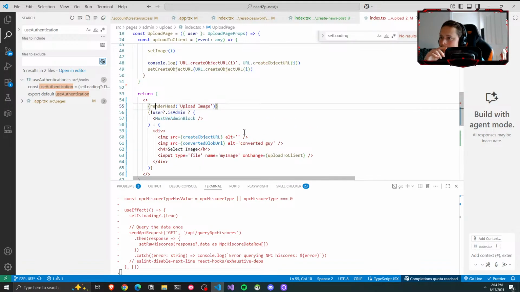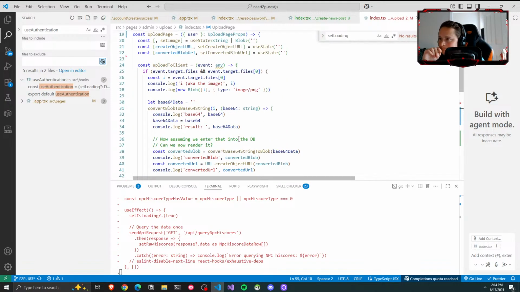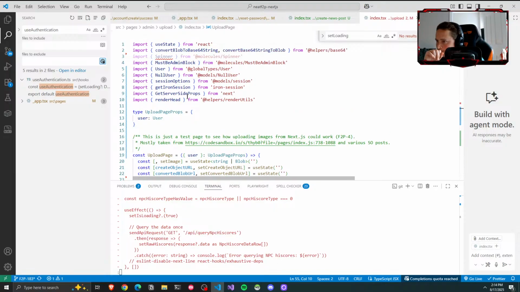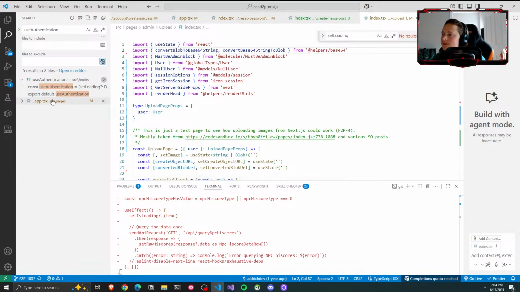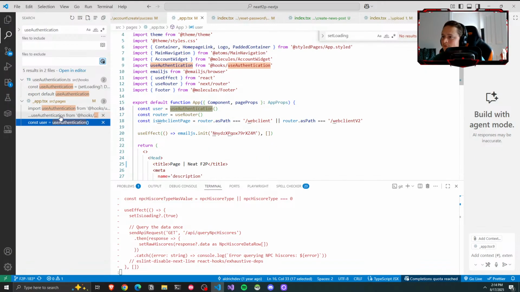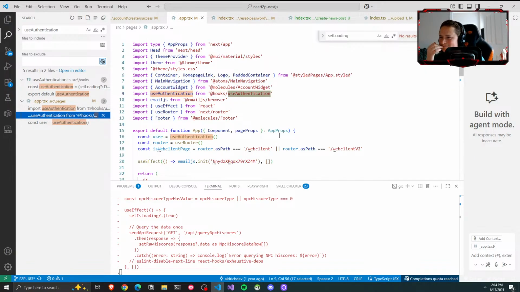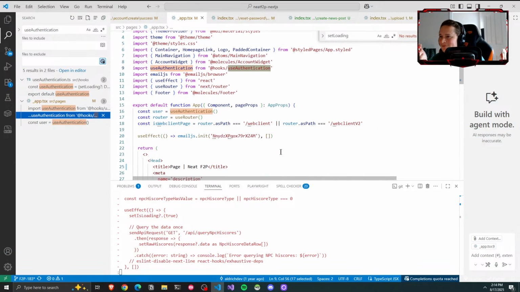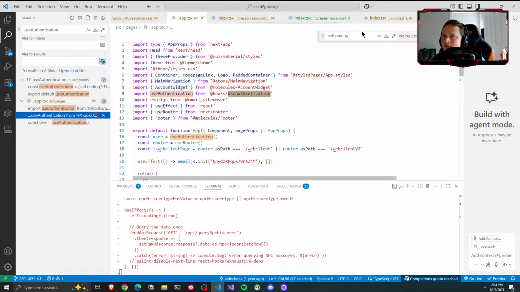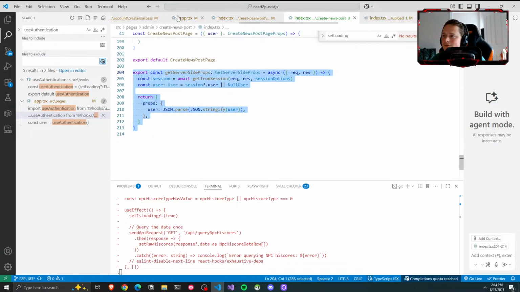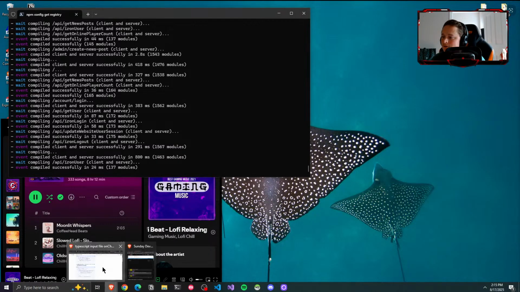Okay. Spinner we don't need. So now we're really only using use authentication for a widget. We're gonna leave it for now, and we can maybe clean it up later. I don't want to do too much refactoring right now. So let's just test this upload page.